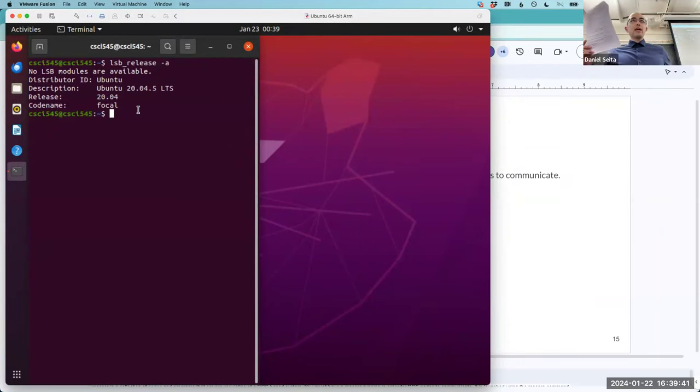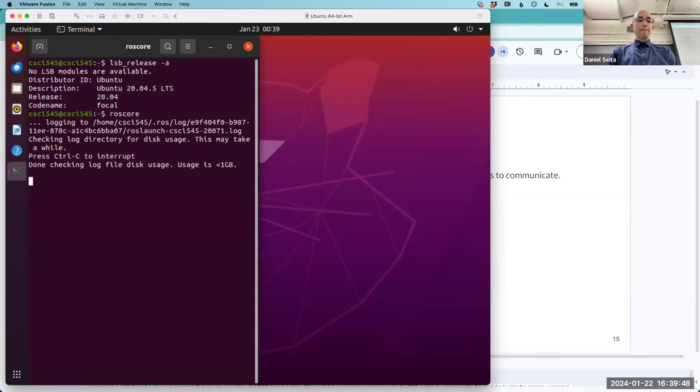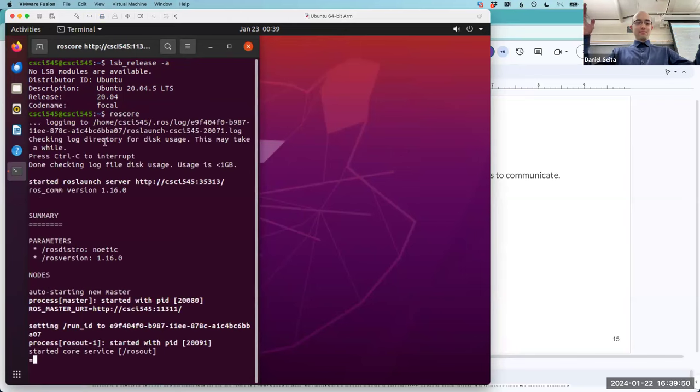All right, so the first step is usually to run the roscore command. So it looks like this. It basically starts off everything. So you have to run this or some equivalent command that does equivalent things. This basically gets everything started, and then we get an initial process and a core service to get everything started.